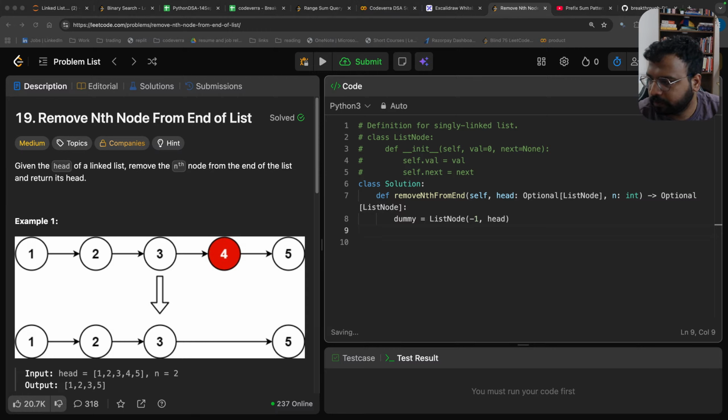Let me check the chat once more. Is the slow pointer applicable in linked list, or is there any data structure where it can be used? Slow and fast pointers are usually used in arrays and linked lists, mostly in linked lists.